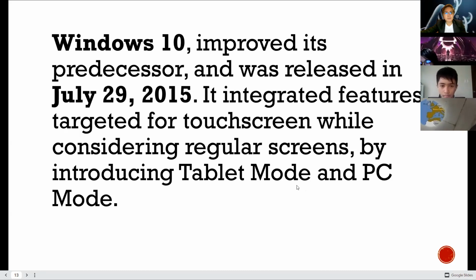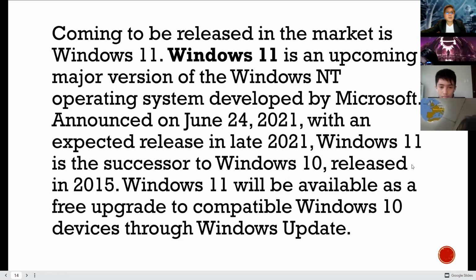If you want to use tablet mode, then you can see all the tiles in your desktop, or you can use the PC mode, or the personal computer mode. So you can see as is in your desktop the shortcuts and all of those, okay? So the purpose why Windows 10 has this tablet mode is for the compatibility of those people using tablets. Okay. Coming to be released in the market is Windows 11.